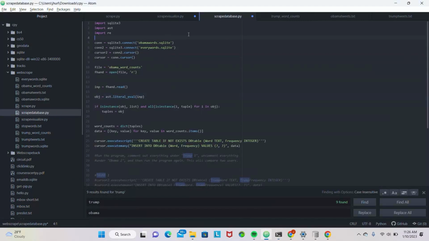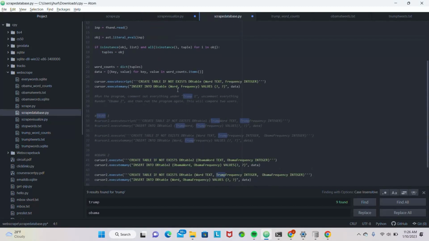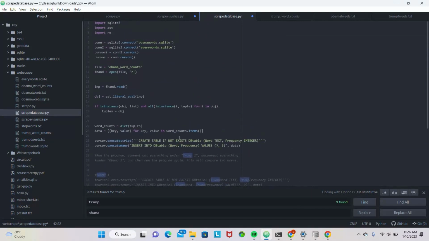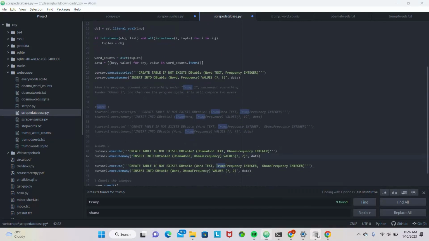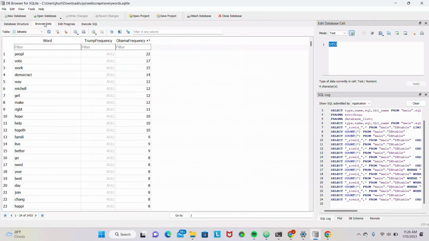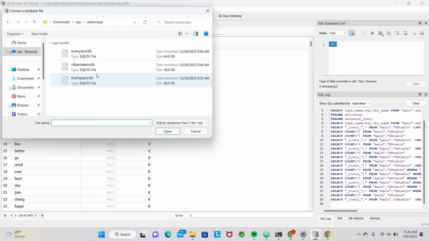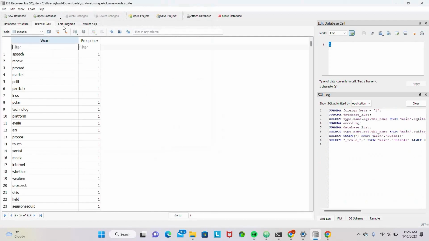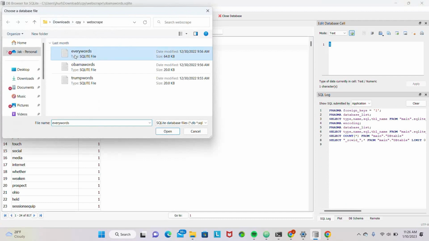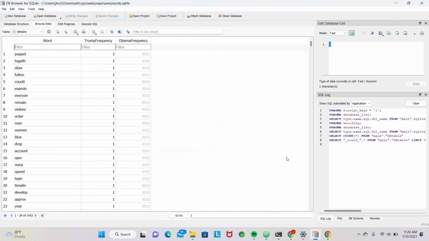Okay, so this last file will create a database. It will take the clean data from scrapevisualize.py and it will send it into a database. Okay, so let's take a look at the database that was generated from this. It will create a database specifically for Obama's words, for one user's words. And we'll also create this every words database in which you can compare two users.